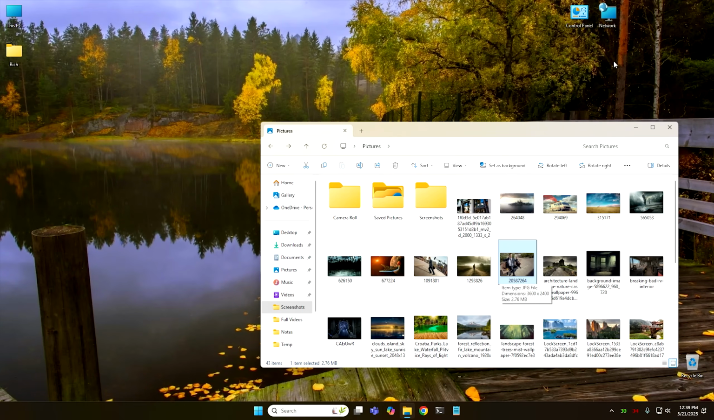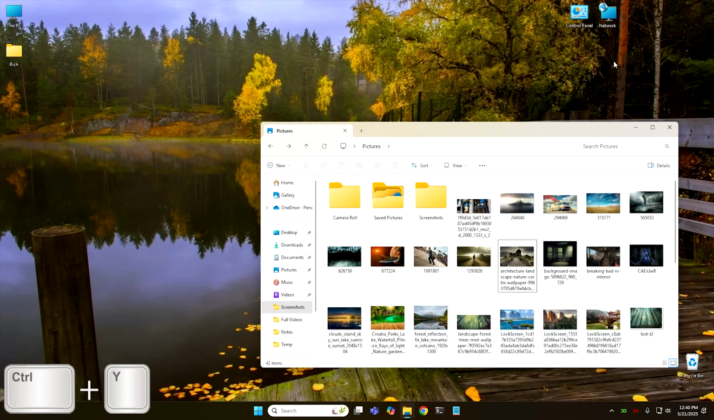Now, if you decide, you know what, it actually is what you wanted to do, you did want to move it, but you don't want to go through the process of doing all that again, we can hit Control-Y and it'll redo what we had just done.